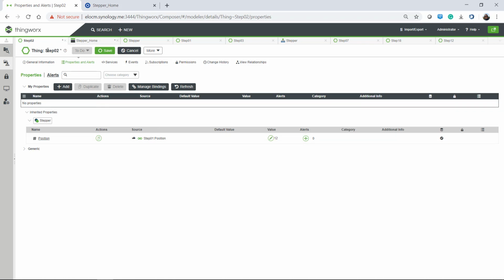Then we have an additional thing, Step3, which copies the value from Step2. Step4 is copying from Step3. So we are giving the values from one thing to another thing, just like a handover.